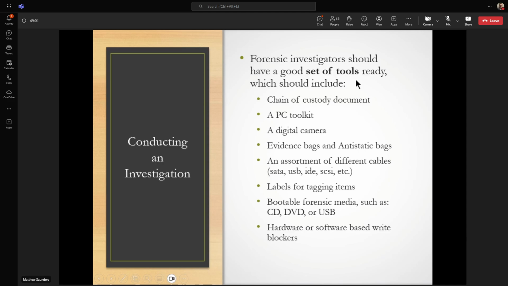Okay, so what kind of tools do you need? Chain of custody document to track anything. That's not something we're going to have to worry about in this course because it's all virtualized. But normally you would track who's handling what. You're checking out physical objects potentially, or even when you're working on an image, like a copy of physical media, you'd still be tracking who's working on it and what they're doing.